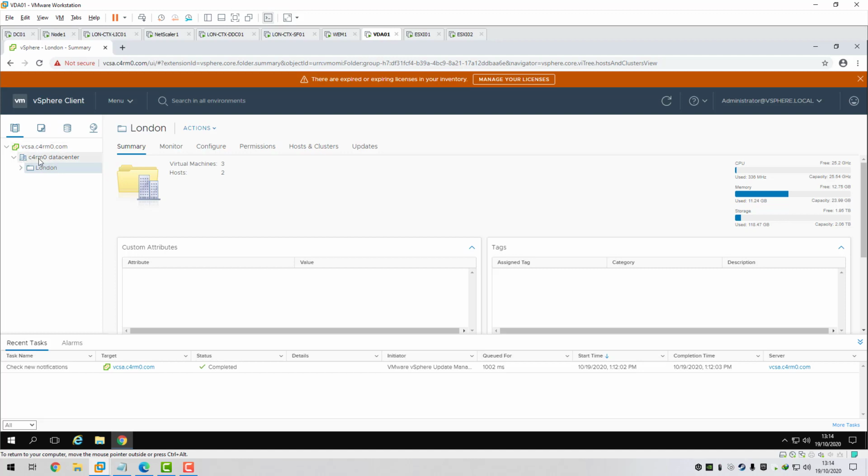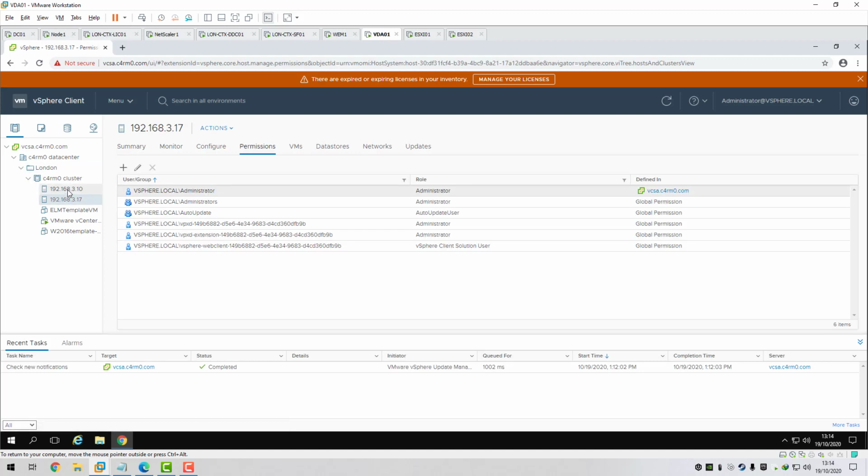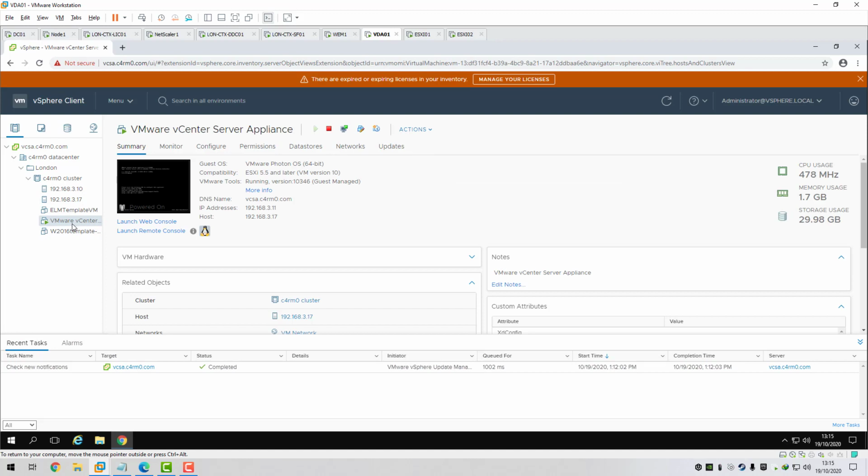That's my VCSA. I've got a top level data center called Carmo Data Center. Within the London folder, I've got a cluster which has got HA and DRS enabled, and then under that I've got two ESXi hosts, ESXi01, ESXi02. That's the vCenter server appliance running as a virtual machine.